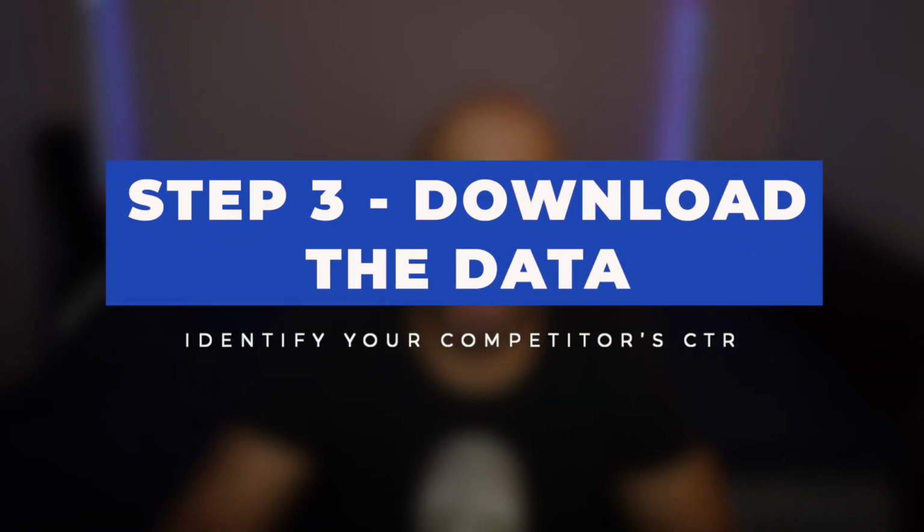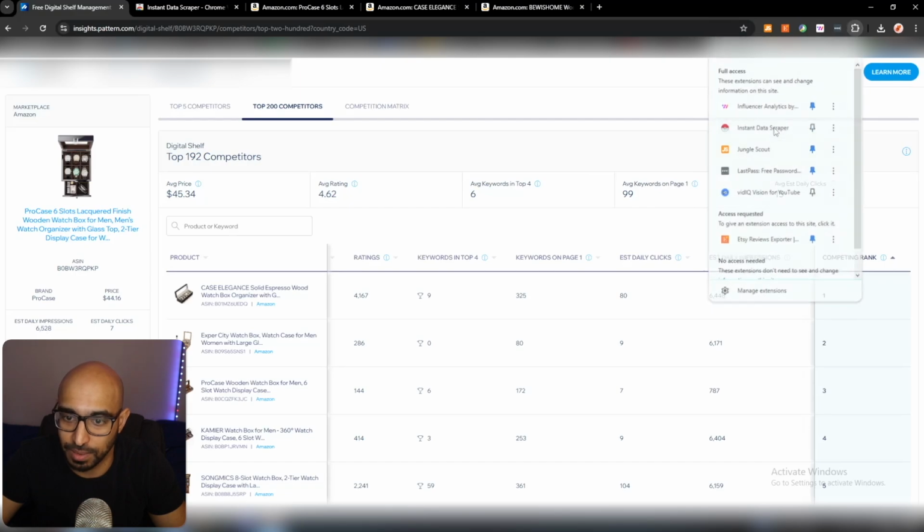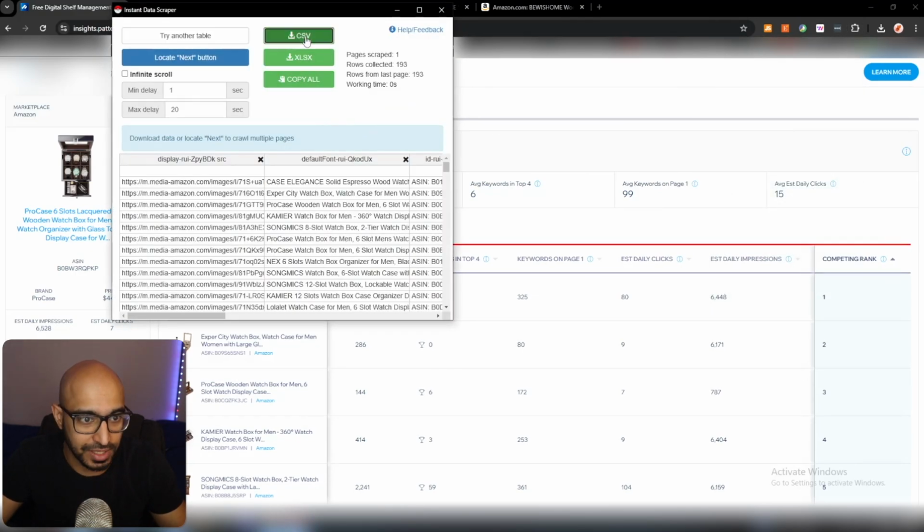Which leads us to step 3. We need to use the plugin to scrape all of this data and convert it to a CSV or Excel file and download that, because that's going to make it a lot easier to do the math all at once and much, much faster. So what we do is we click the plugin and then we simply download the CSV.